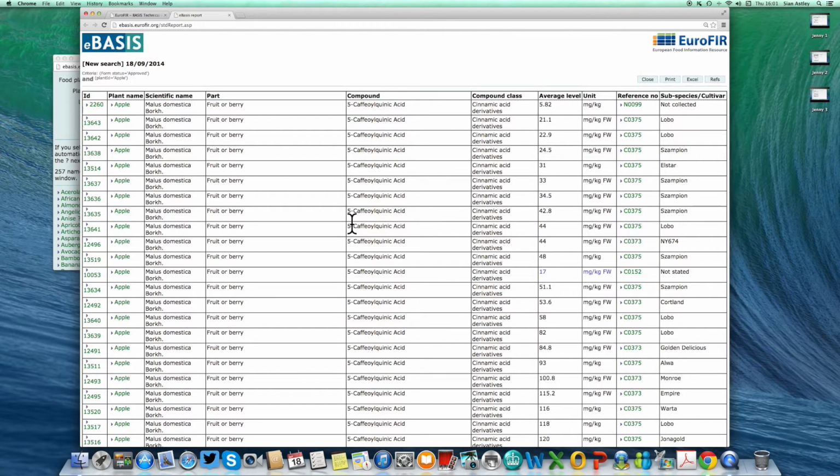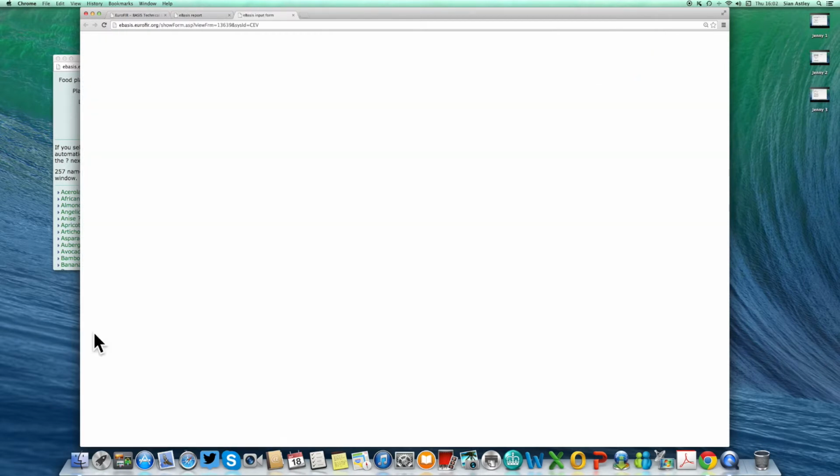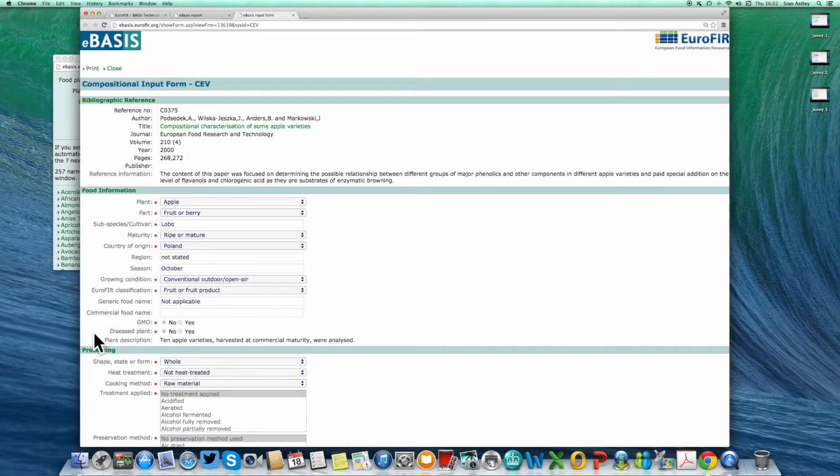Similarly, we have a link to the plant page that I showed you earlier. And this unique ID will take you to the full page of information about this particular row of data. Click here and it will open the input form for that one data point.